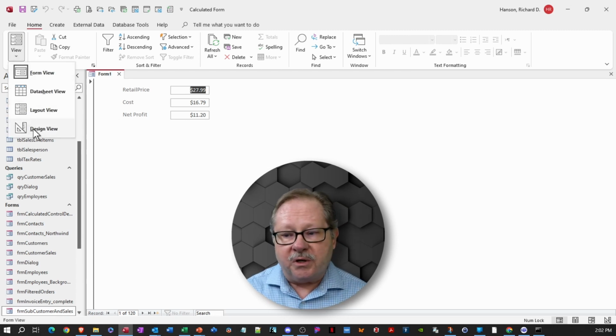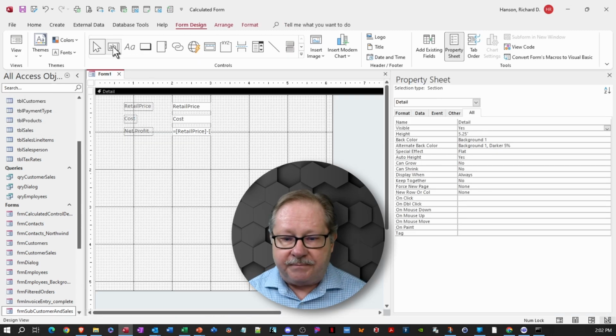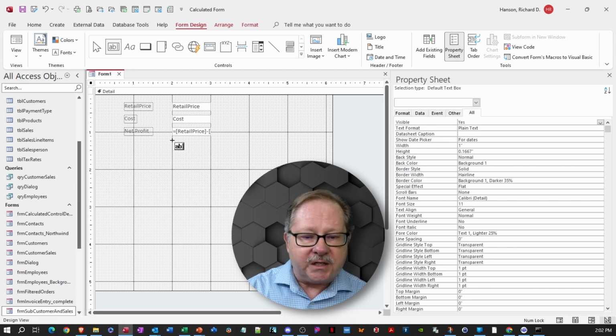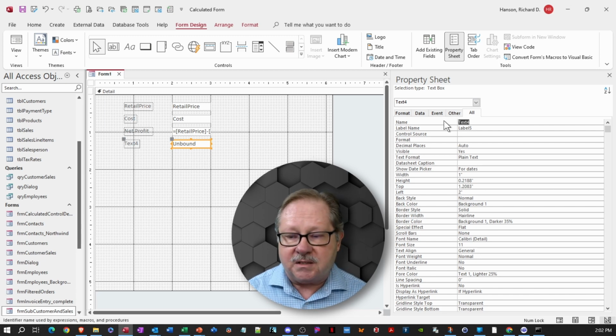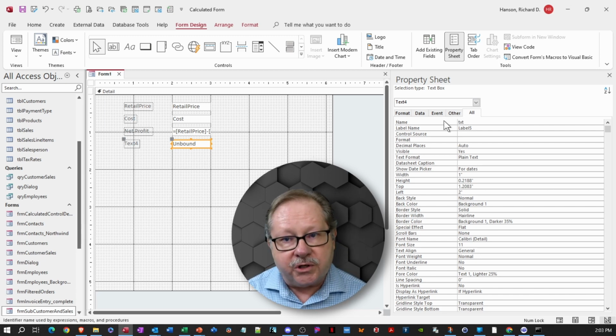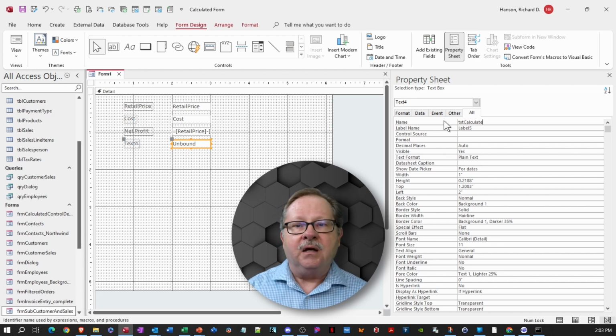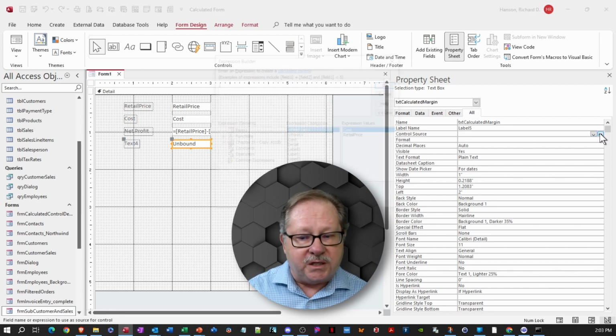Now, here's where it gets a little bit more interesting, because I can grab another text box, and when I get it where I want to, I can go and give it a proper name, text calculated margin. So I'm going to go ahead and calculate not only the net profit, but the margin. Now, the margin is the net profit divided by the retail price.